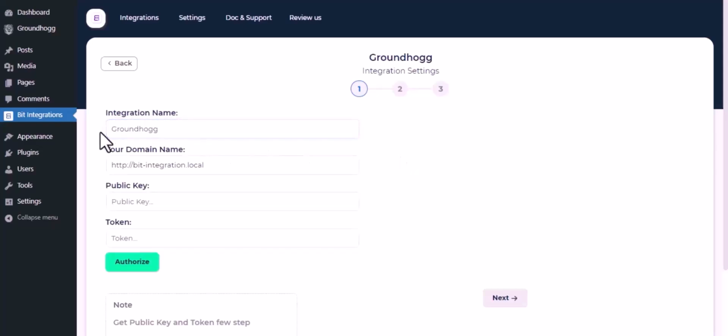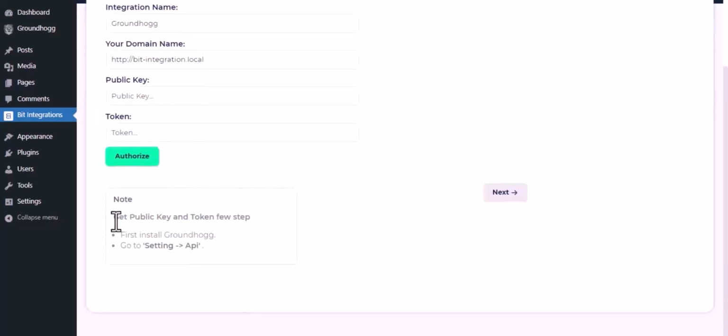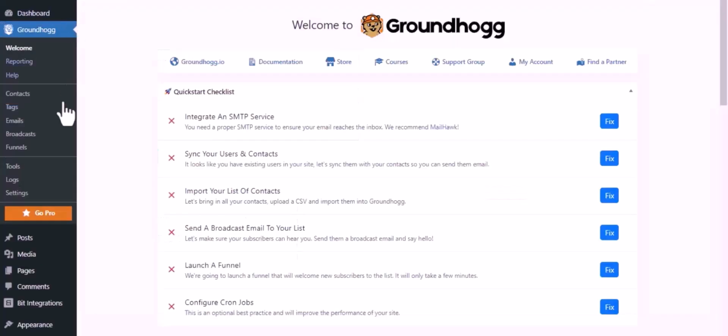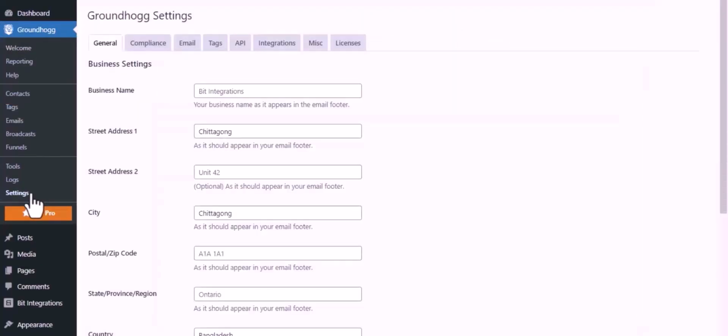Here, give a meaningful integration name as you want. To get the public key and token, a few steps. First, go to the Groundhogg setting. Then click on API.